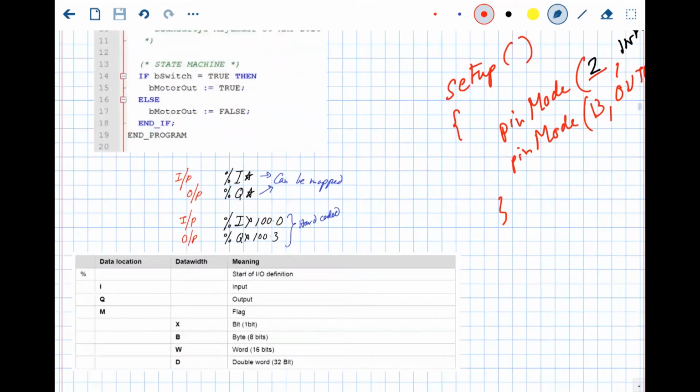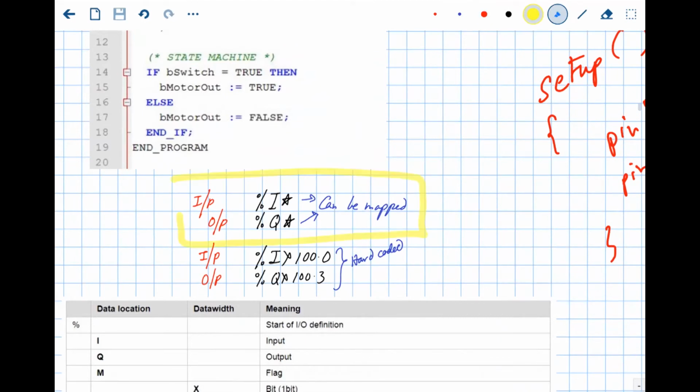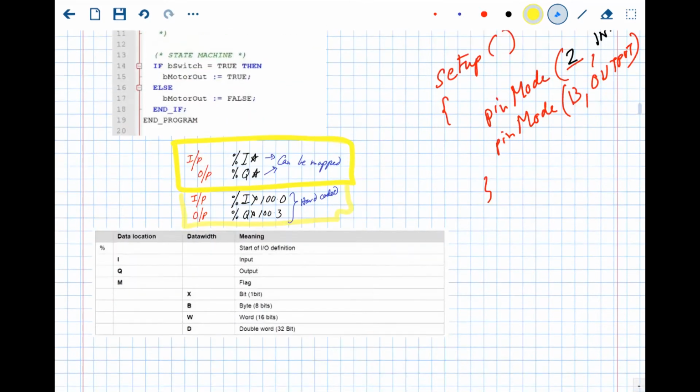As I wrote over here, if you can see, if you use stars, %I means input, %Q means output, it can be mapped outside of the program, irrespective of the hardware. Whereas if you put in fixed port numbers, it is hard-coded in the program. You won't be able to change it. And the lower table, this has been taken from Beckhoff. Beckhoff has a very good information system.